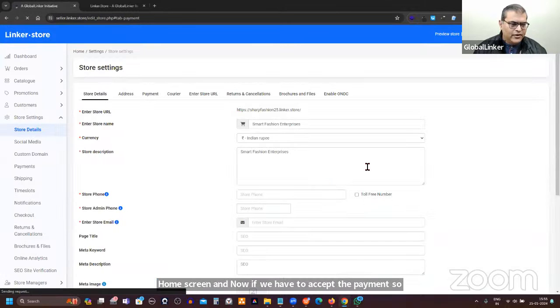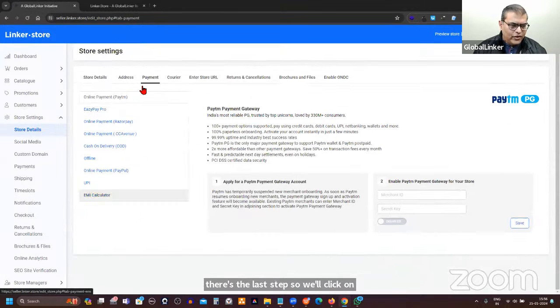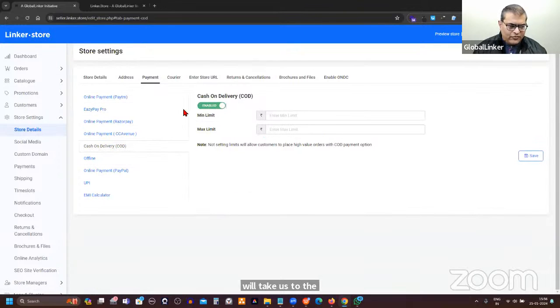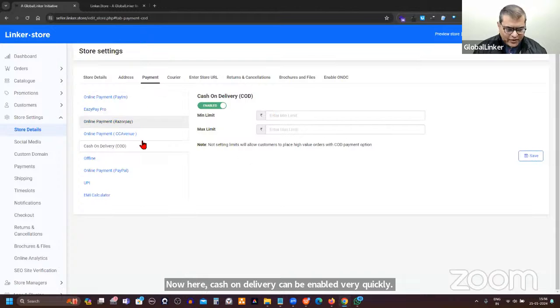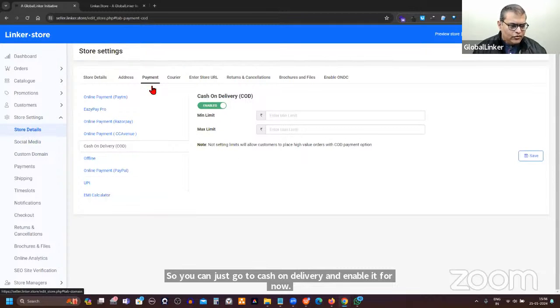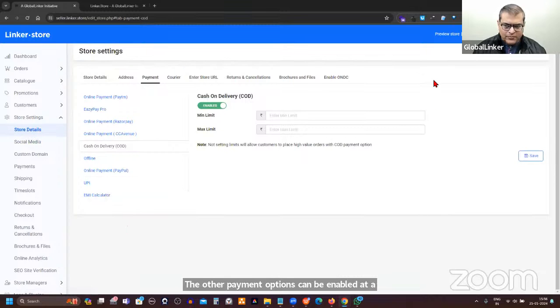So we'll click on get paid and it will take us to the payment management interface. Now here, cash on delivery can be enabled very quickly. So you can just go to cash on delivery and enable it for now. The other payment options can be enabled at a later stage, right? So we have completed all the steps.